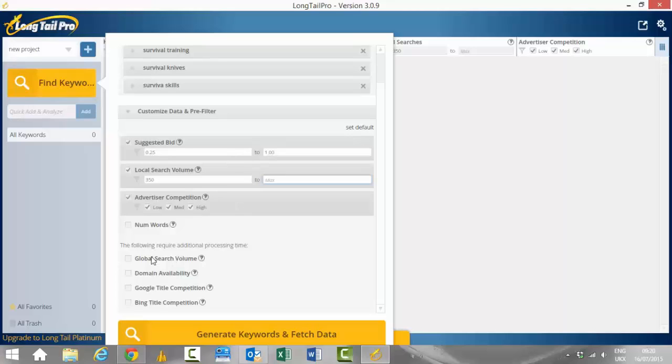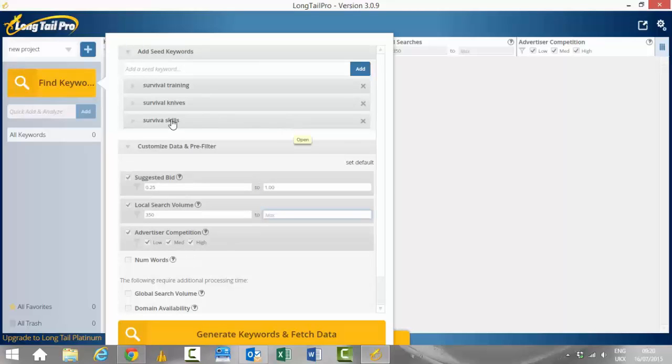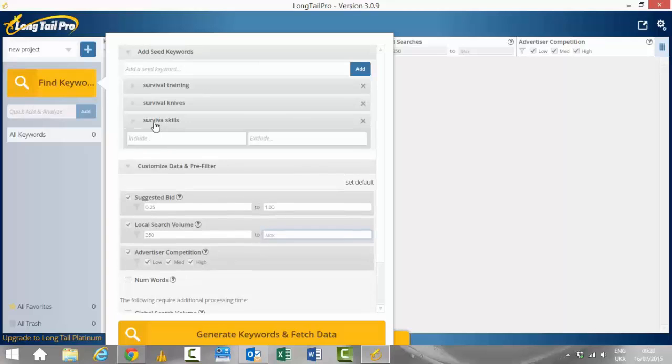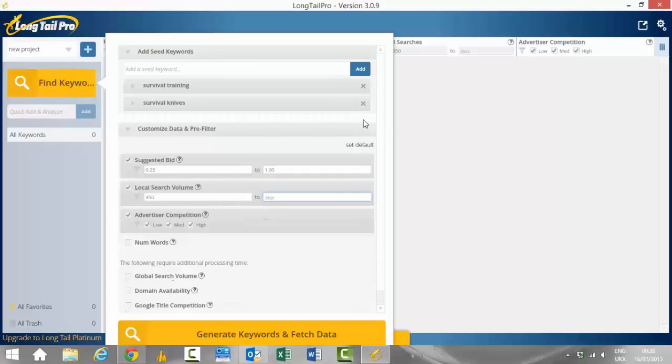And then you see here it says the following requires additional processing time. You can have global search volume, domain availability, Google title competition, and Bing title competition. I'll select these once we've done a little bit more filtering from the keywords that are about to be presented. And then when you have all this in place, okay, I just noticed I made a spelling mistake over here, so let me just delete that one there and say survival skills.